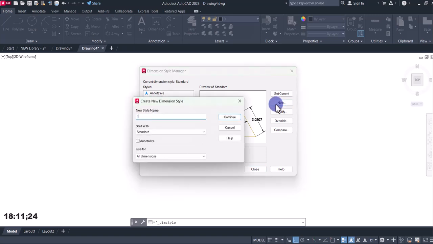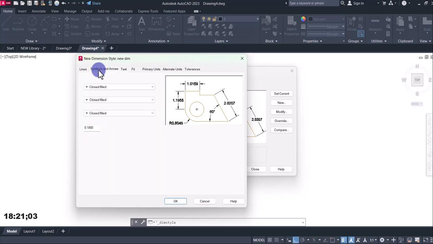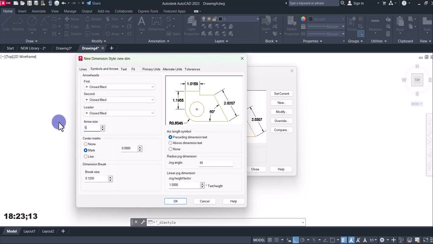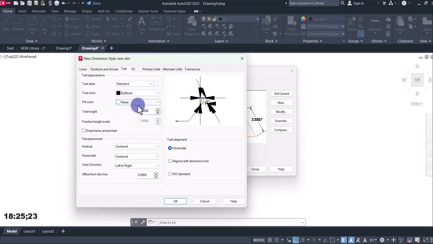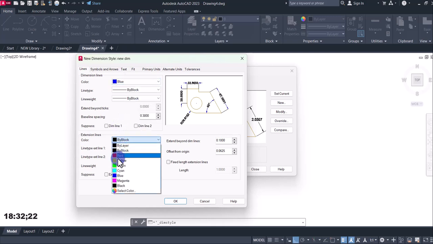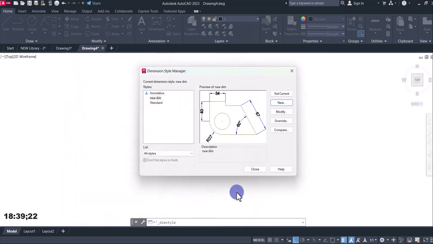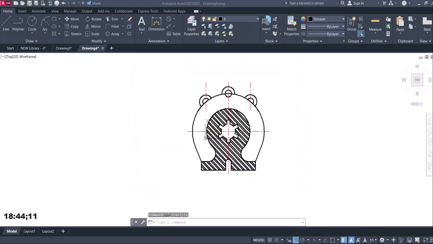New dimension, continue. Symbol, let me make this 5, text 6, line, let me make my line blue, primary units. So if you don't know how to do the dimension, I've done a previous video on dimension. You can look up that video to understand how to create your dimension.